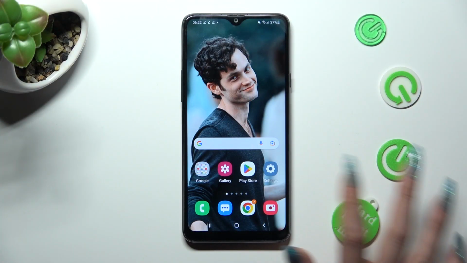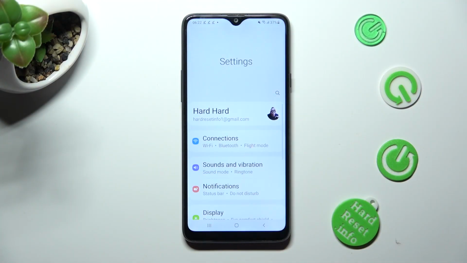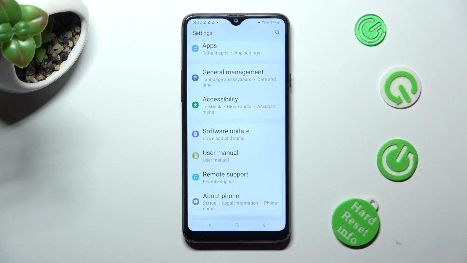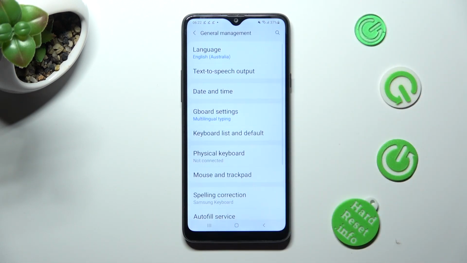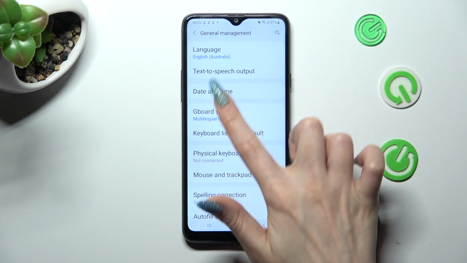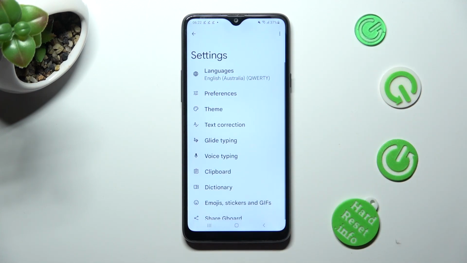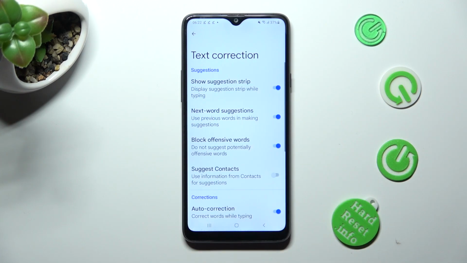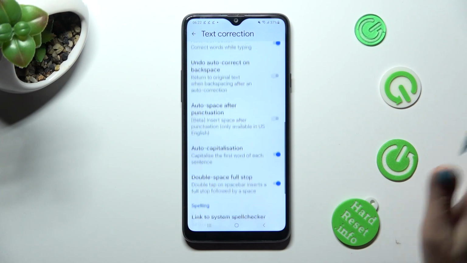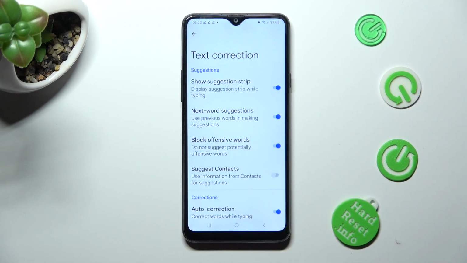First of all, go into Settings. Now scroll all the way down to access General Management. If you are using Gboard keyboard, click on Gboard Settings, tap on Text Correction, and as you can see, all typing features are over here.